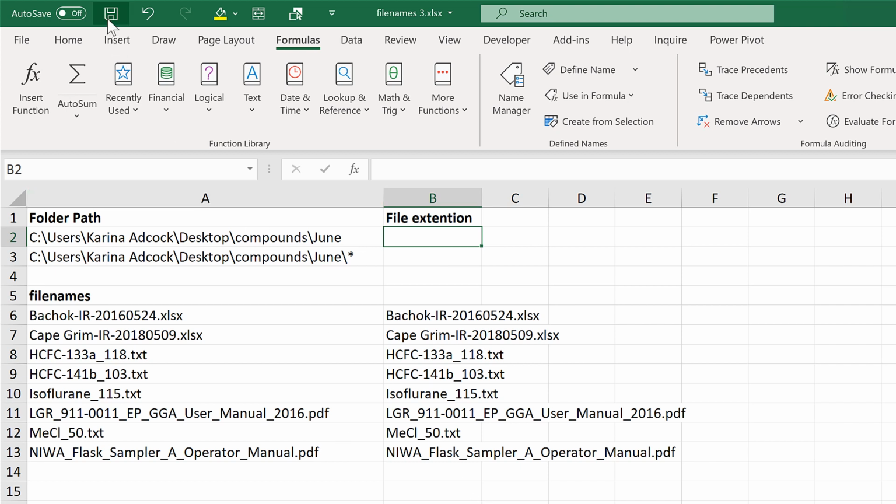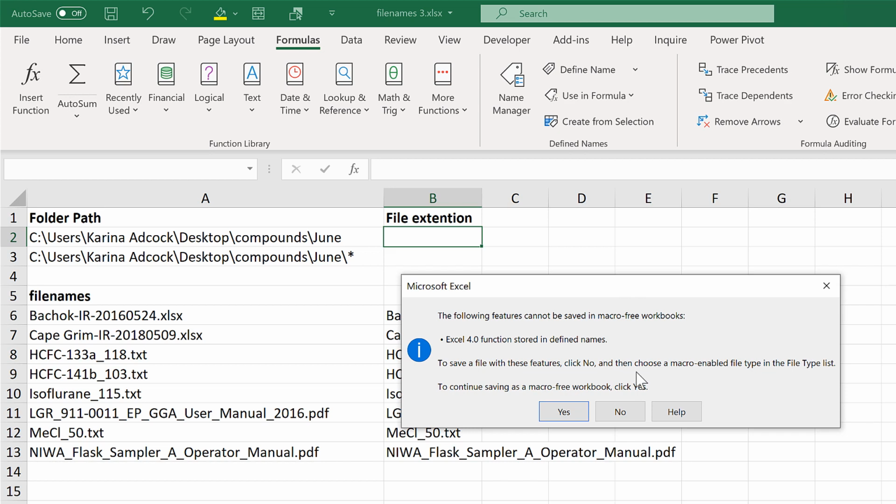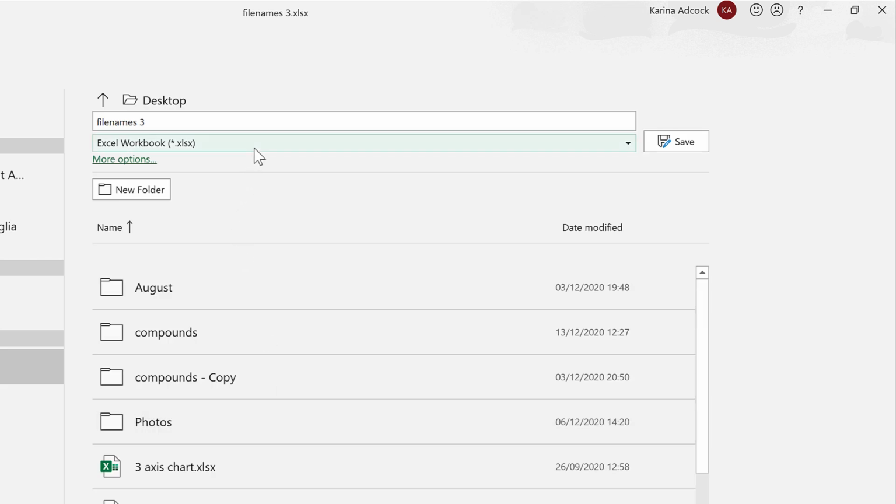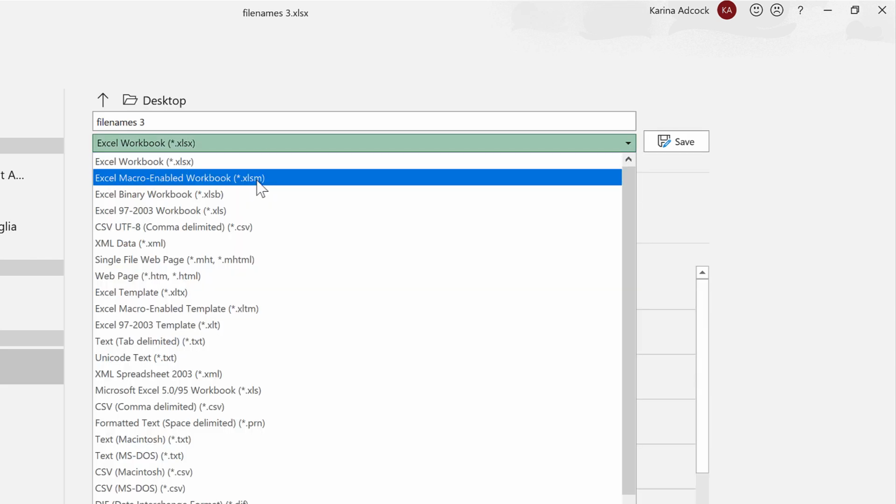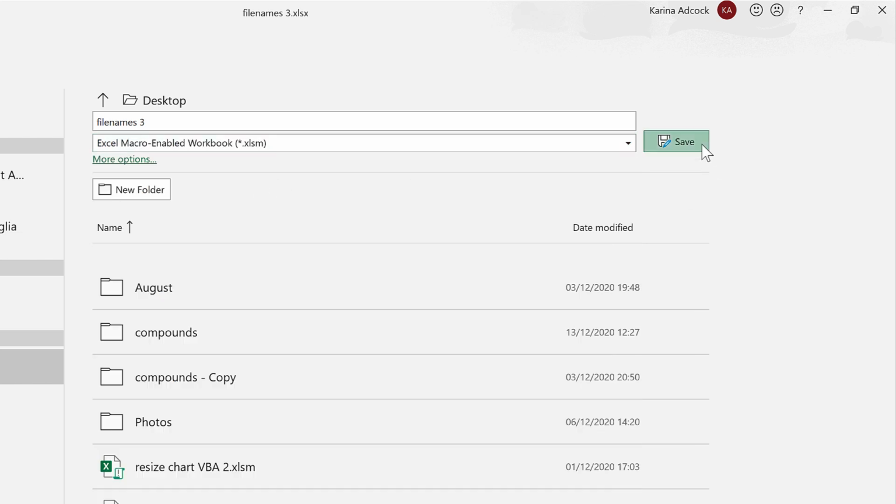Now, in order to save this, it needs to be saved as a macro-enabled workbook, so select No. Then change it from an Excel workbook to an Excel macro-enabled workbook and save.